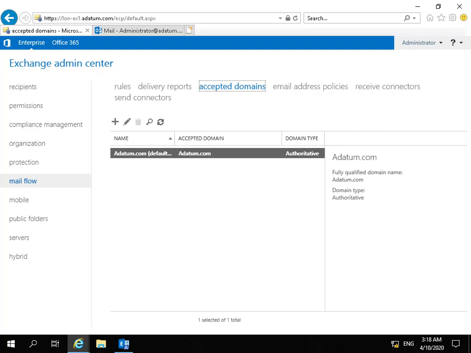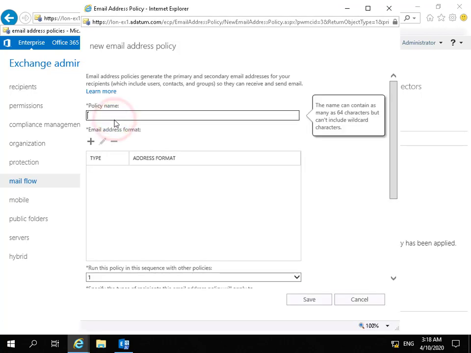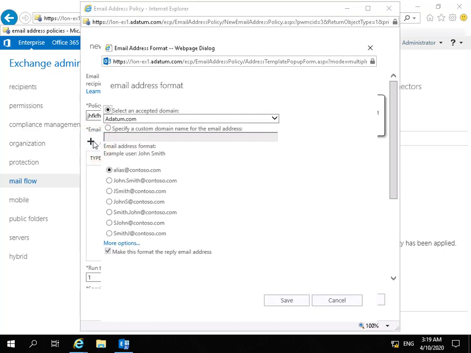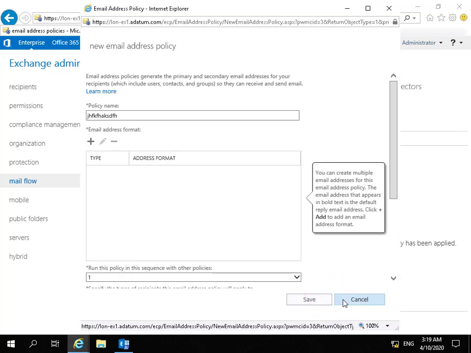An accepted domain is not only what we can receive email to, it's also what we can generate email policies for our addresses. If I come to my email address policies and select a new one, and give it a name, it doesn't really matter what I call it because I'm not actually going to create one. On the drop down I can only see adatum.com, and that's because that's the only accepted domain I currently have.